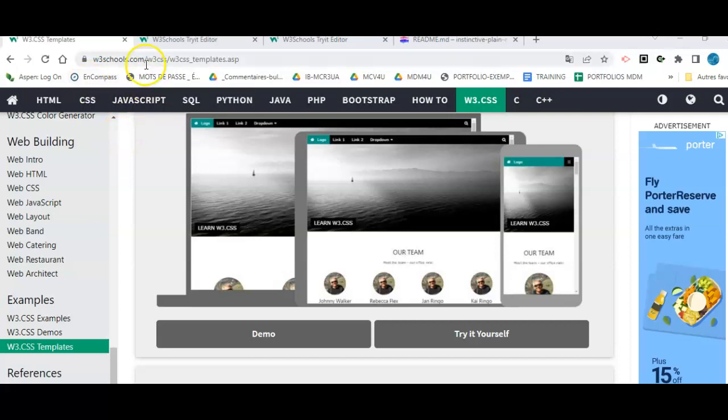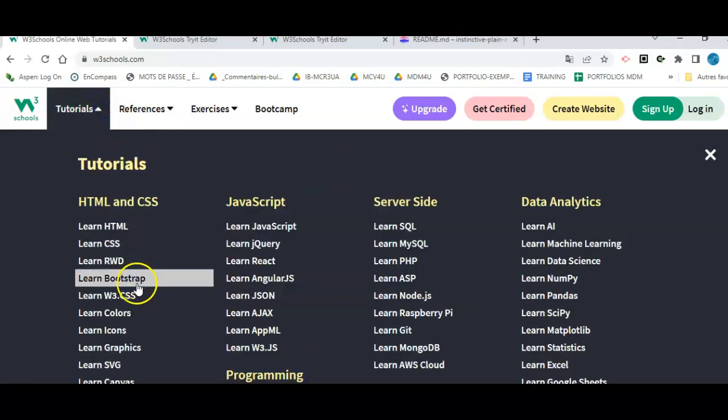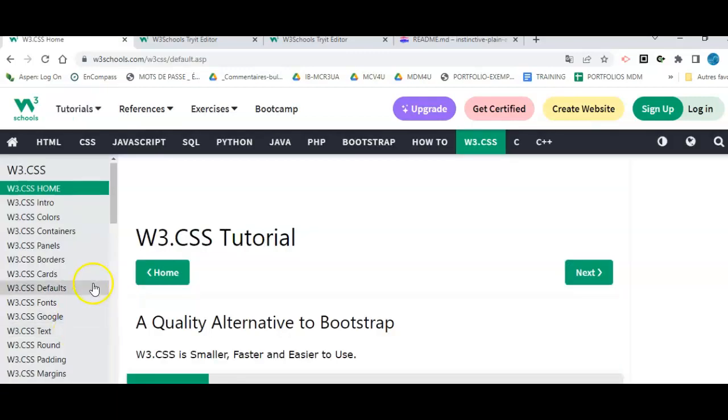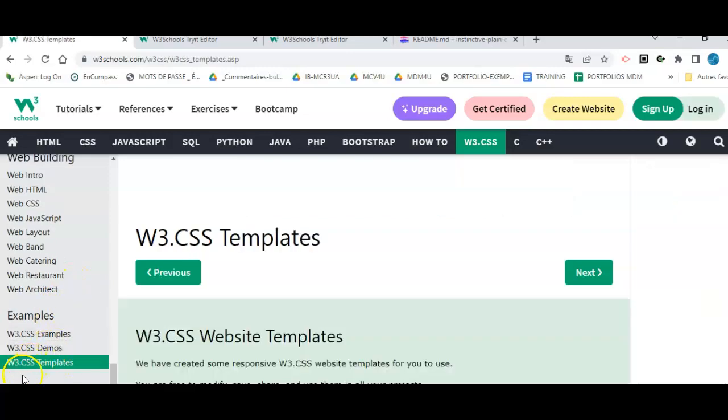So the first thing I did is I went to W3 Schools because I'm going to use a template from there. So if you go to W3 Schools, learn w3.css, and you scroll down on the left here, you see that there's different templates. So we're just going to use a template from there.